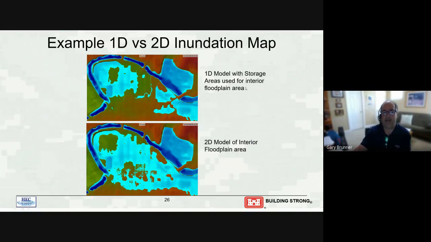Inundation mapping: if I did this upper map with 1D cross sections and storage areas and overbank, I might get a map that looks very disconnected, because if there's a large elevation change, I'm going from one storage area to another, and in a storage area I can only have a single water surface at one time, so the map's kind of disconnected. Whereas if I model that with a 2D flow area, I can track where the water's going and all the flow paths accurately, both spatially and in time.